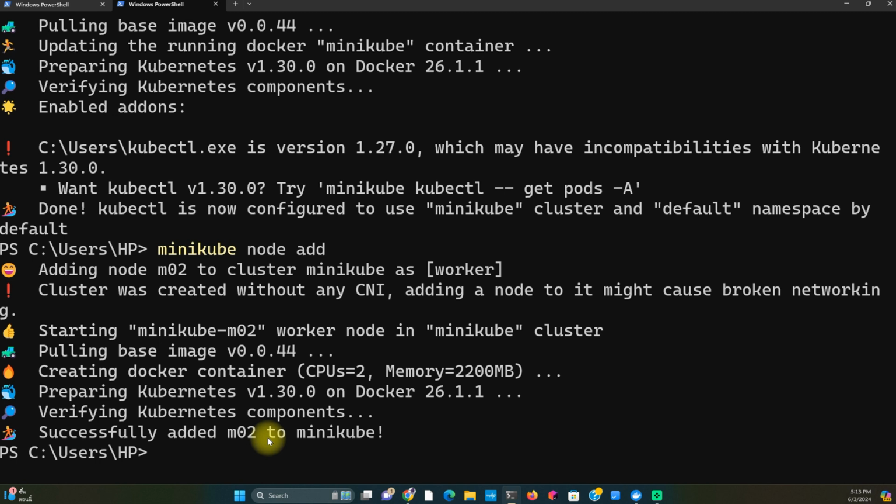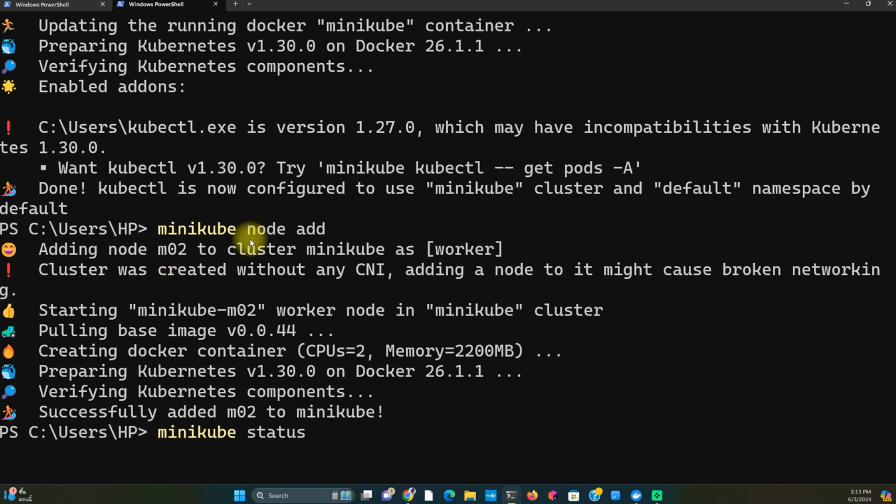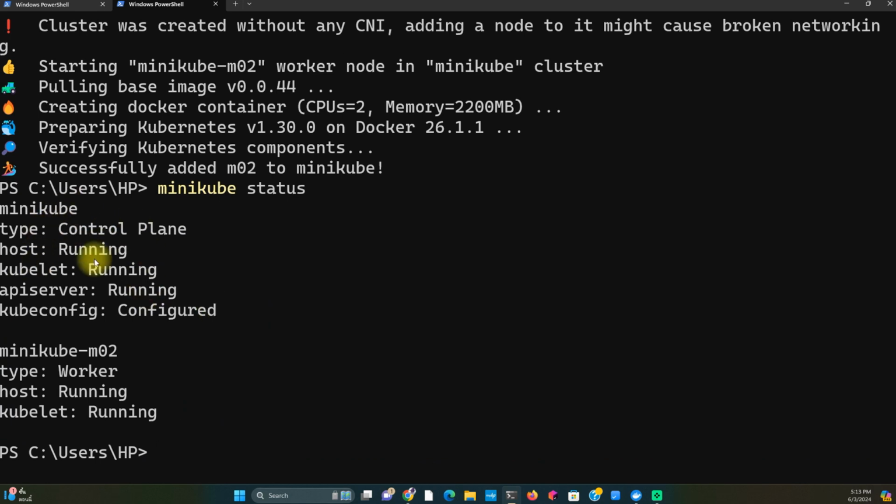So what I'm going to do, I'll just go ahead and say minikube status, just like that. And then I'm going to have this one here, the type, the control plane. And now this is the minikube node that has been added here.